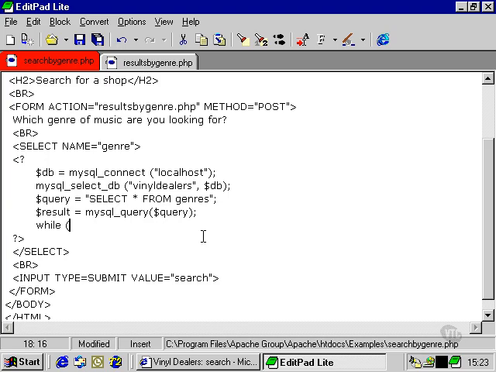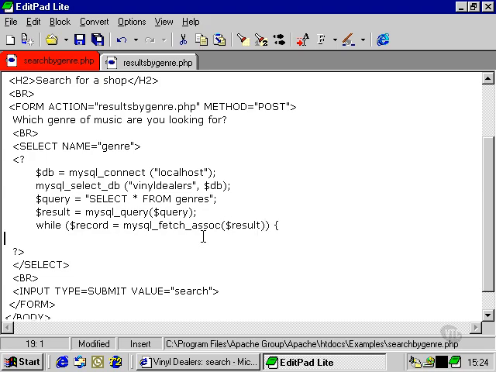And we're going to use a while loop to run through each of the rows in our result, and this is the part that's going to output to the HTML page and set up the select field.